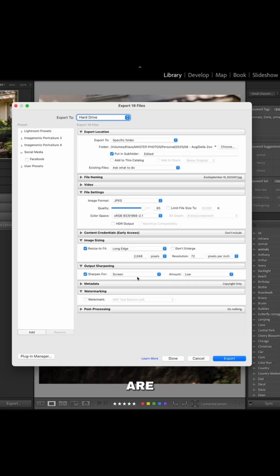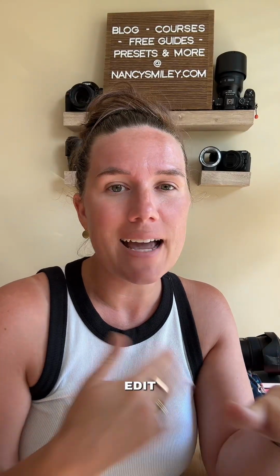These export settings are specific for social media, so if you're needing this, definitely just take a screenshot here, or I have a video about it in my playlist. This was a long video, but it's a rather short workflow. All I really need to do is edit one photo, and then I can sync that edit to the rest of the images.